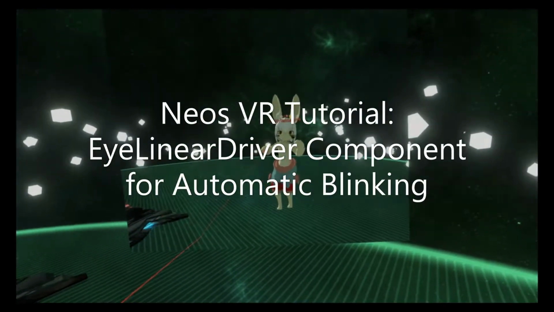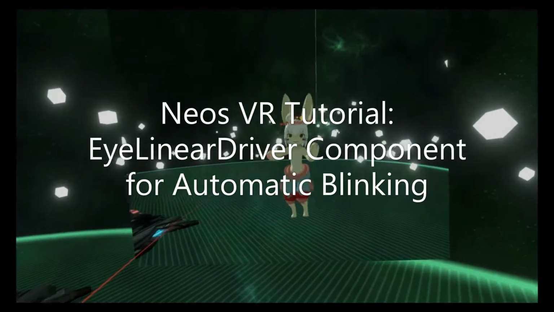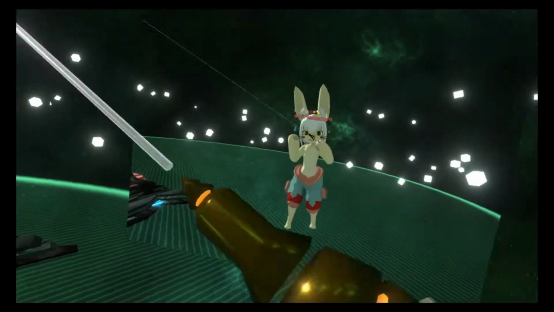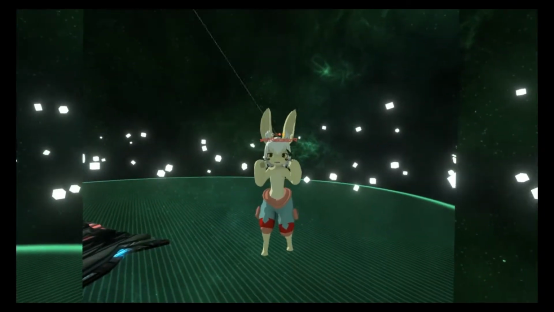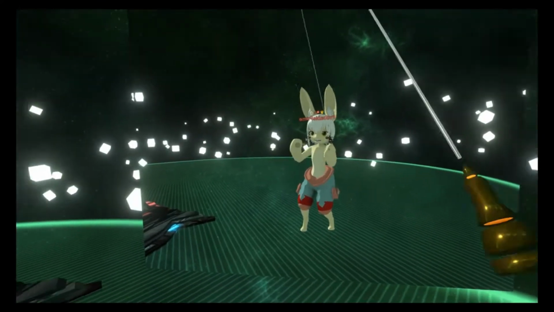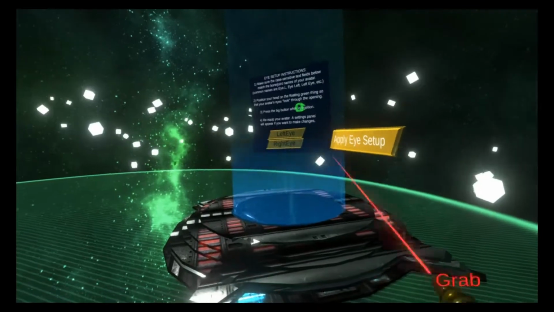Hey everyone, I'd like to go over the EyeLinearDriver. The EyeLinearDriver allows you to augment an existing eye setup, as you can see my eyes are moving, with blinking powered by shape keys. A prerequisite for this is to use Business Lawyer's Eye Setup platform.